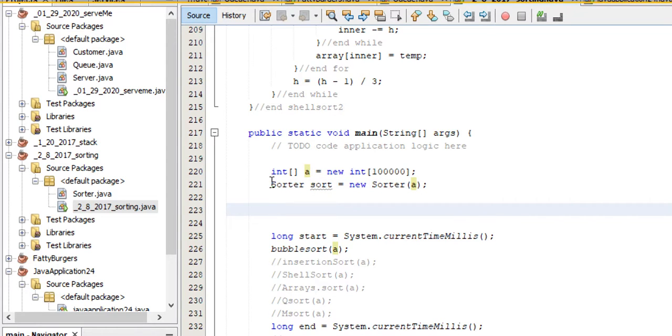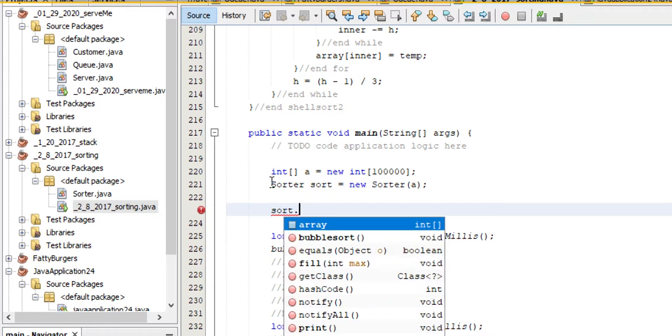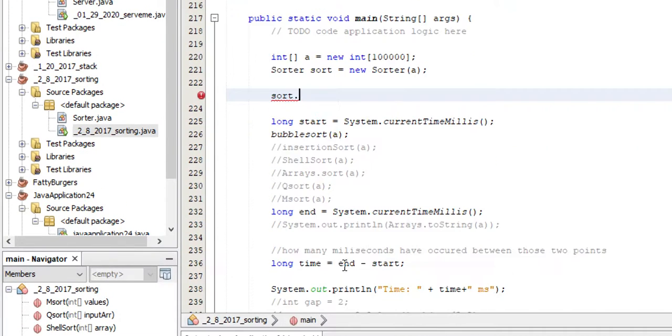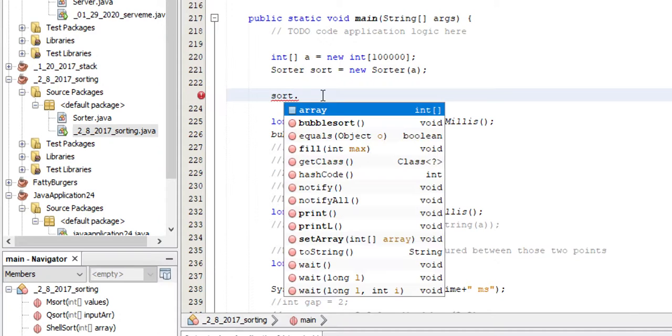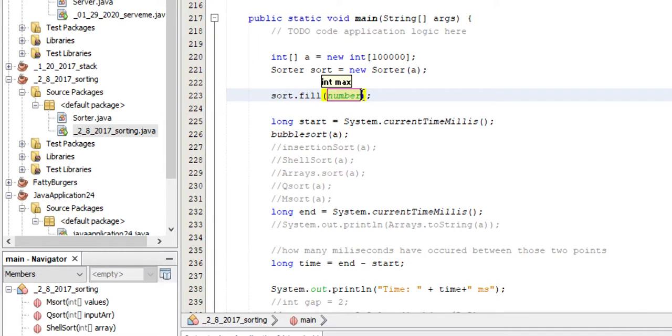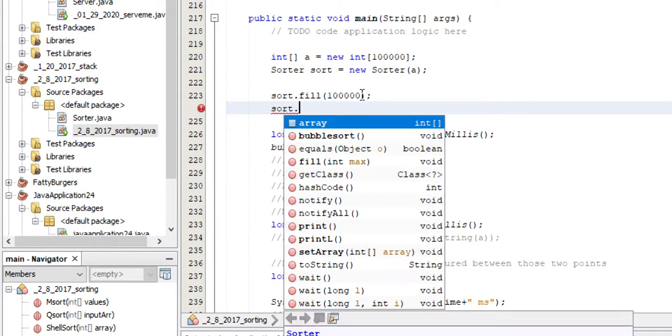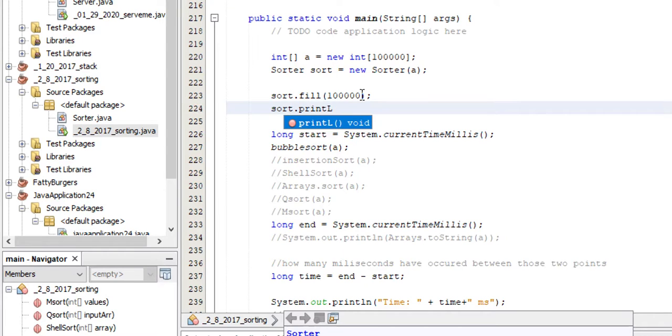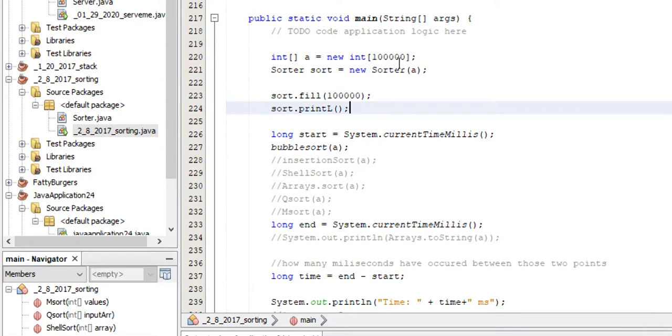And it made it. So if I say sort dot, and if I go down the list, sorter dot fill. And we'll just say 10,000, 100,000. Doesn't matter, that's the range, 0 to that. All right, and then I'll say sort dot print L. And actually, let's go ahead and make this smaller. Let's say 100. And let's give this a check.